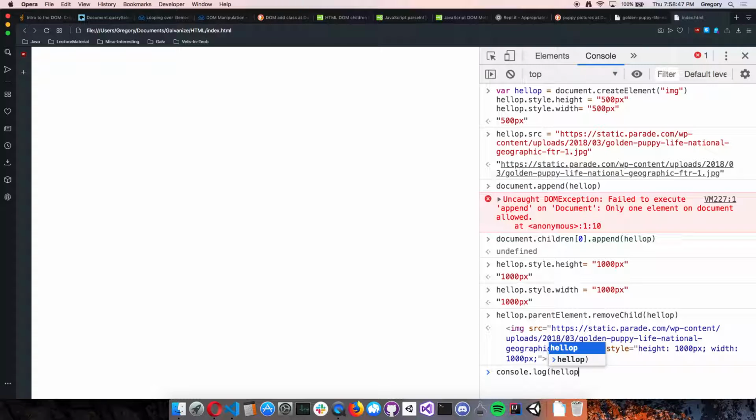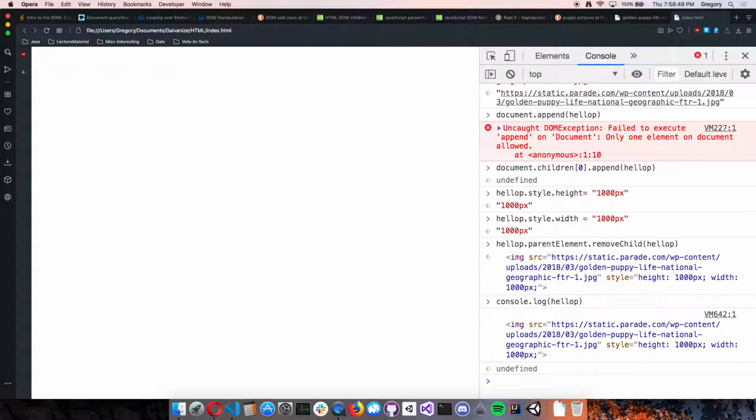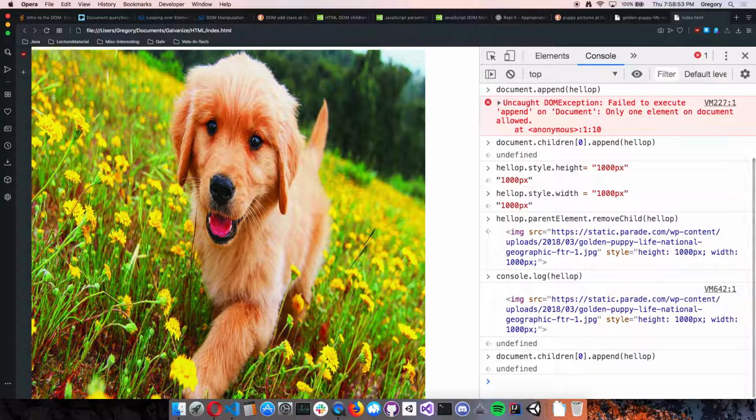Now if I console log, I actually don't know what this is going to output. We get back the image. So let's try appending it back. Hey! So the image is still there. All I did was remove it as a child of the HTML document.